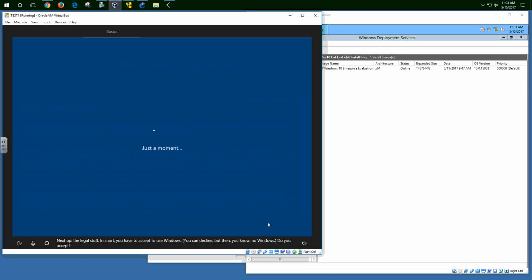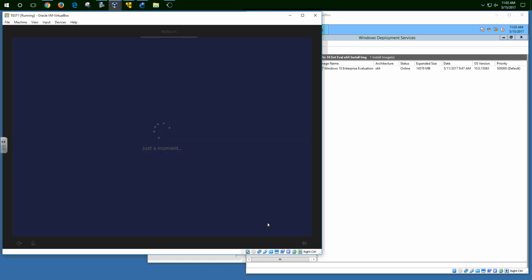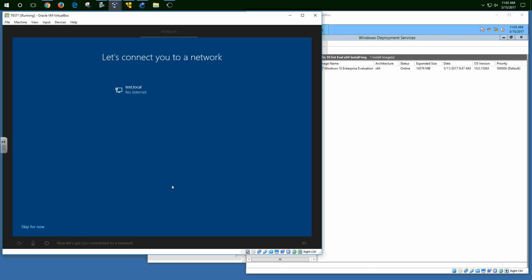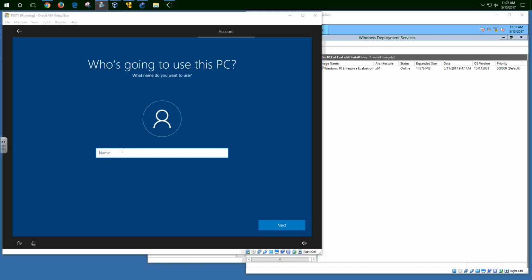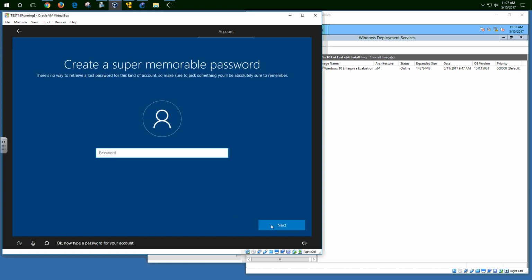So I'm getting, as you see, guys, again through the process of installing it. Just the initial setup. I'll skip here because there is no network. Now I need to choose a different name here. I'll choose test1 as a name. Since my username still is there, I need to use a complex password. Welcome1 will do the job.